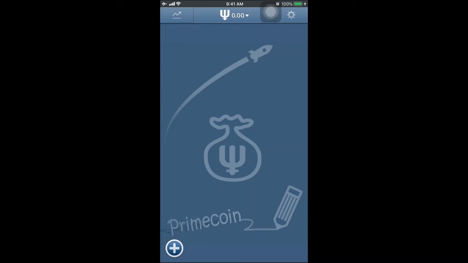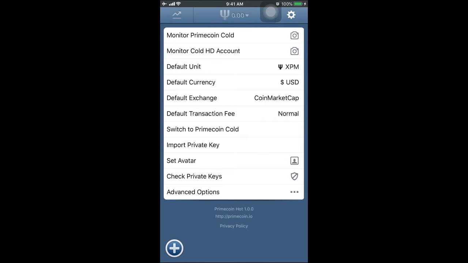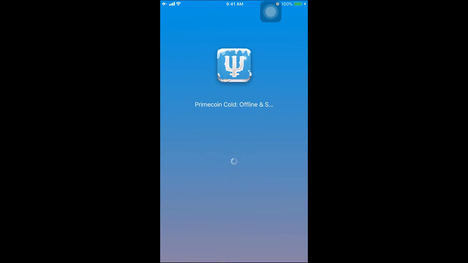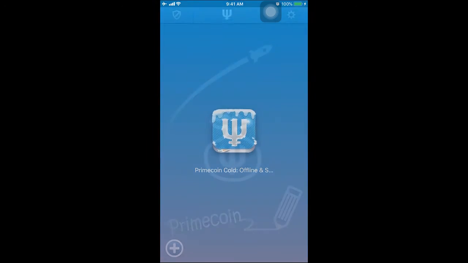Hi, this video will show you how to use the PrimeCoin wallet. After installation, you have to choose between the default hot wallet or a cold wallet. To use a cold wallet, you can go to Settings and click on Switch to PrimeCoin Cold. Once you choose the cold wallet, you will not be able to reverse the action.